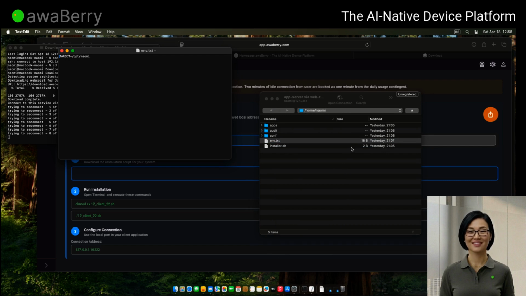Juhu, it works! I see the available files and directories and can read them. We have successfully created a file browser connection to my app server via the awaBerry Web to Local.